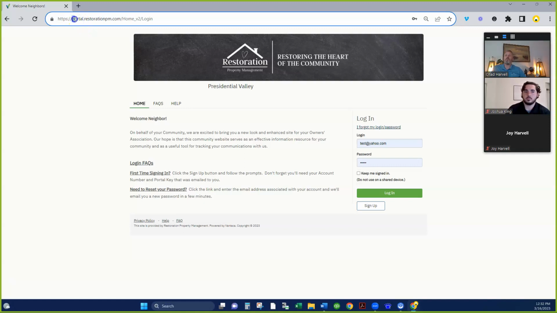So the first thing that you're going to want to do is go to portal.restorationpm.com and enter your login credentials. So we're going to go ahead and log in.